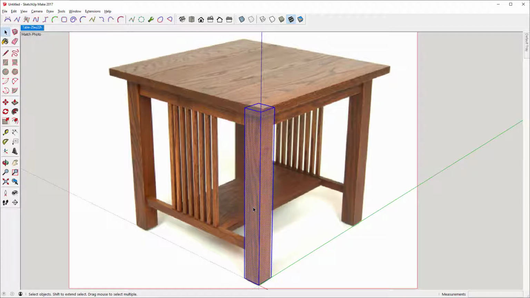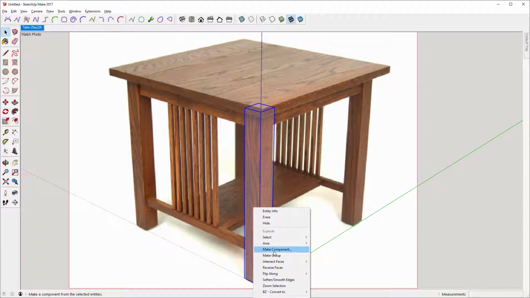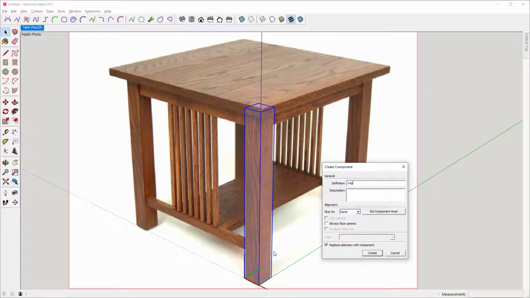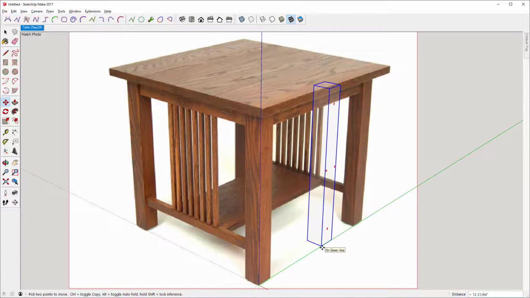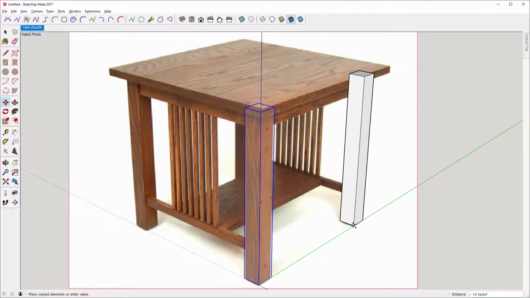So I'll triple click, make that a component, call it leg, and I'll copy that off in this direction. That looks about right there. Remember, this was 22 inches outside to outside, so I want to move this 22 minus 2 1/4, so that'd be 19 3/4. There we go. That looks pretty good.